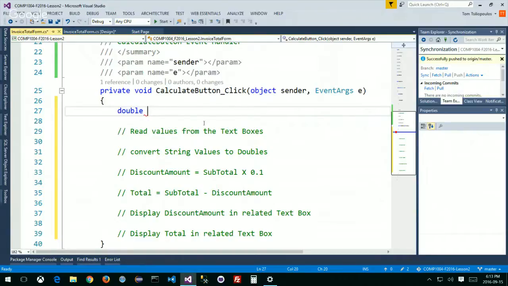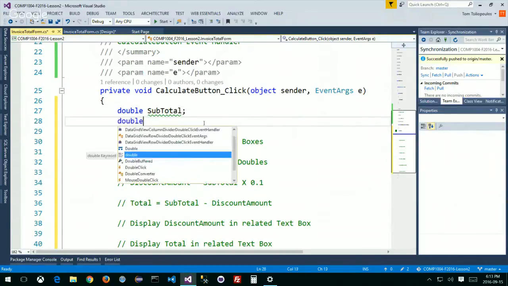So I want to make it a double, and the first one I want is my subtotal. So double subtotal. Let's make them each on a separate line. Some people in coding will tell you that we should use a comma.